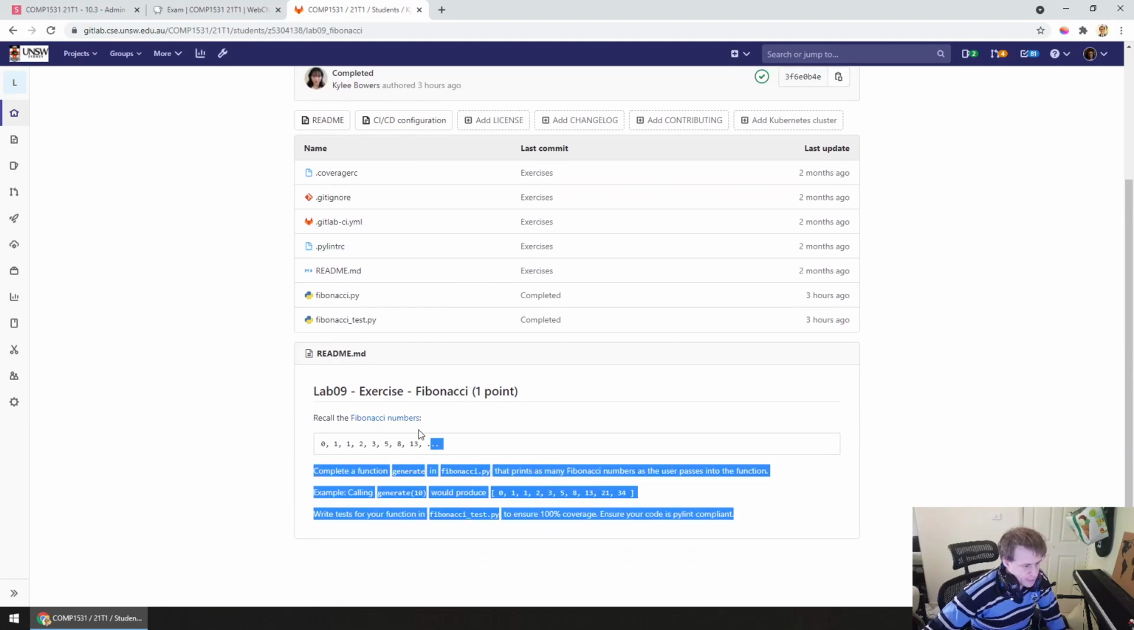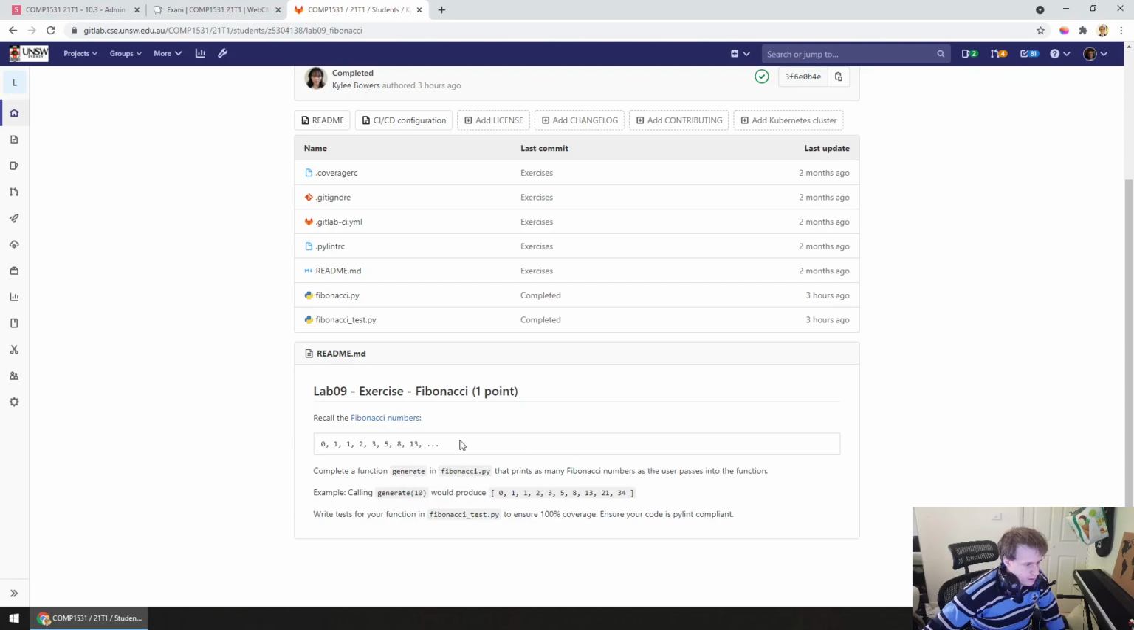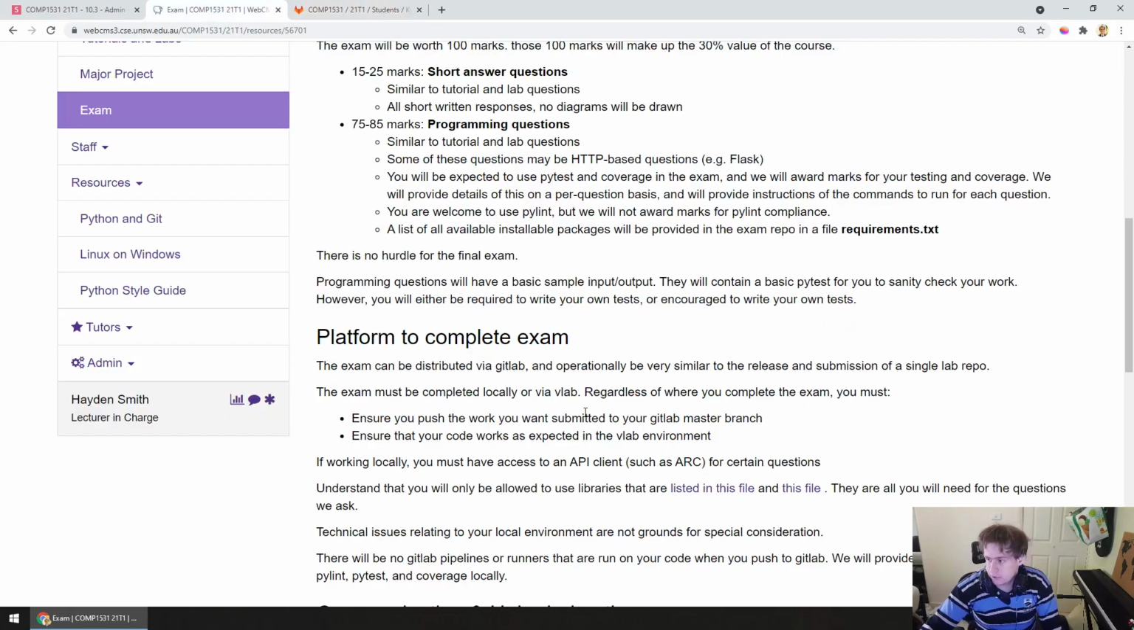Here you go. This would be like an exam question, right? Complete a function that prints as many of these as the user passes into the function. Simple exam question. Probably not something like this. The problem again with the exam being open book is we can't ask something so simple that you can just Google it, but they're not going to be ridiculously hard.